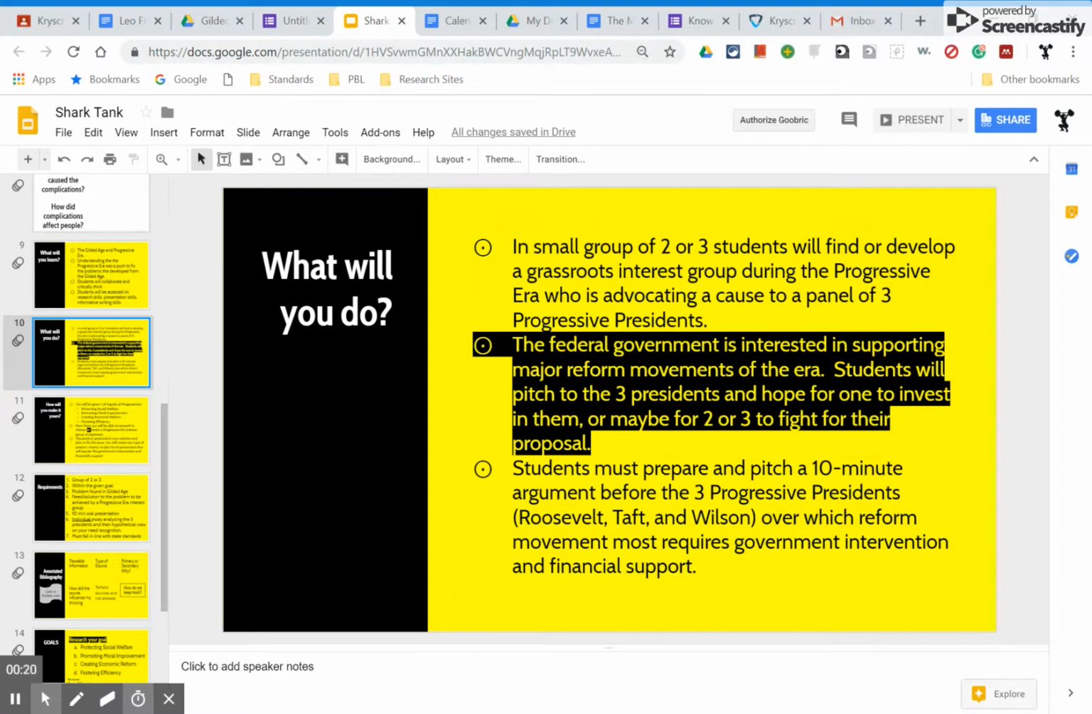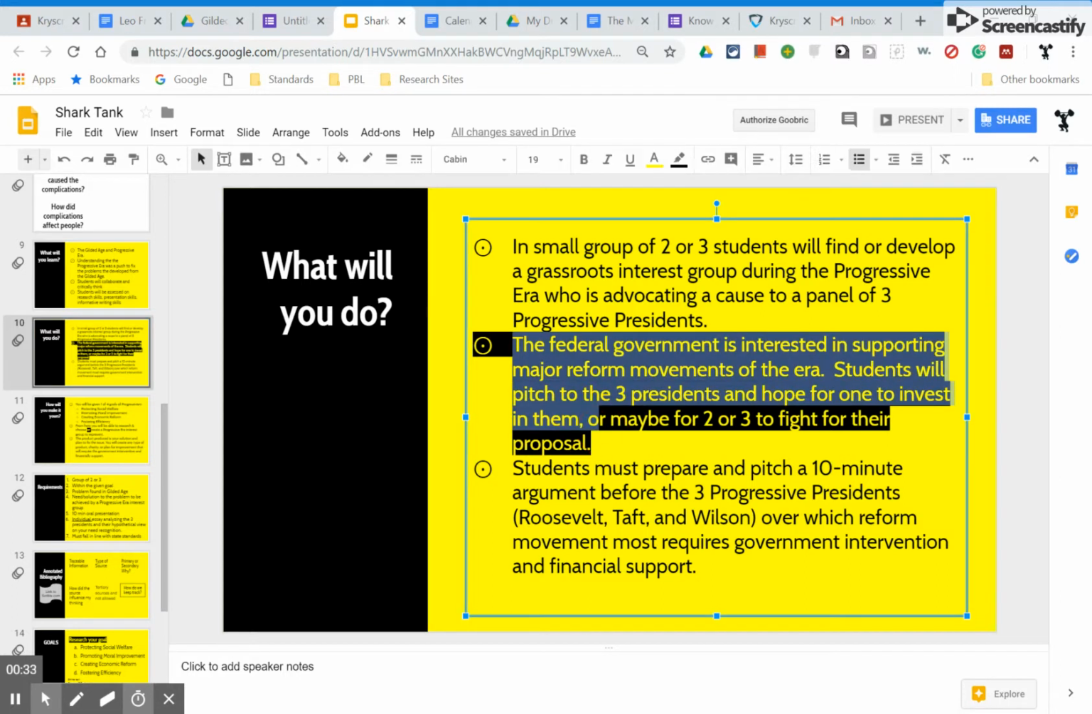You are going to be pitching to 3 presidents and hope that one of them is going to invest in your interest group. Or maybe 2 or 3 of them are going to appreciate your proposal and like it, and they're going to fight over you, and you're going to get the pick. But this here in black on slide 10 is what we're looking for as the final result, the end product.